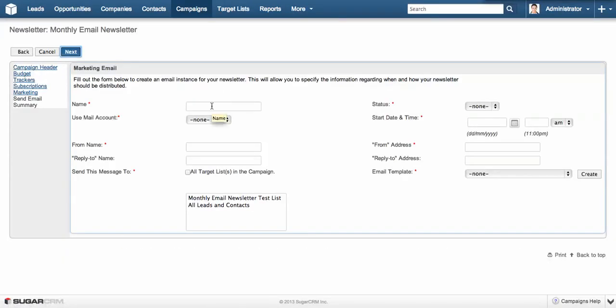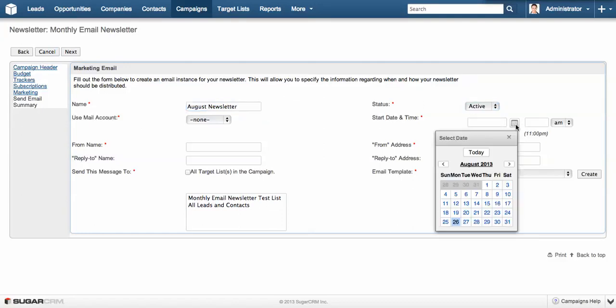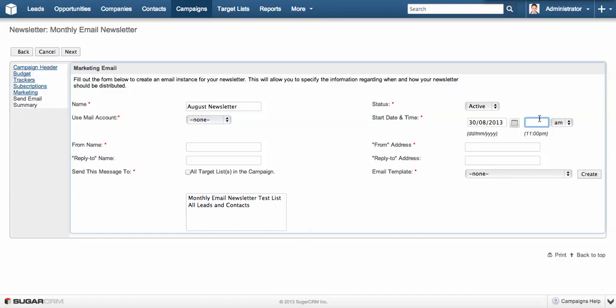This is where we actually define the email itself. So let's call this August newsletter. Status should be active. Start date and time is very important. That is when the email is scheduled to actually start being sent out. So this is when we want the actual email to go out. And the mail account is going to come from our bounce handling account that we set up earlier. And finally, which target list do we want to send this out to? Generally we select all target lists in the campaign, though you can get more specific if you need to.